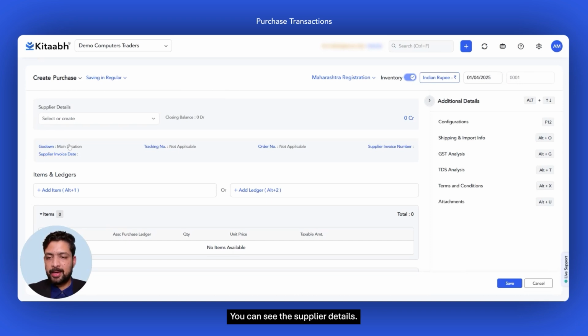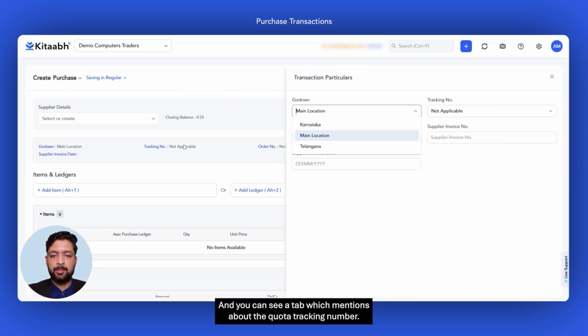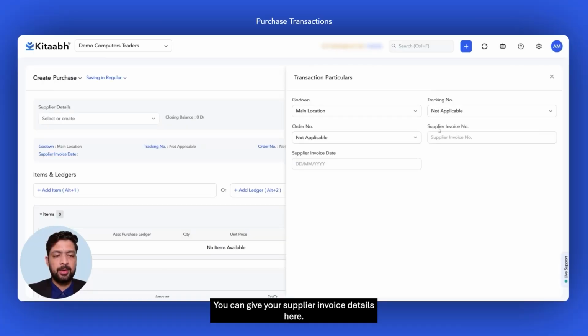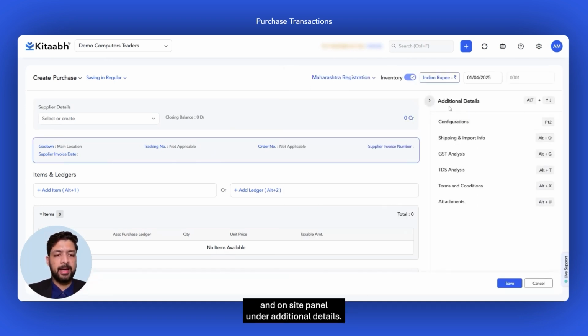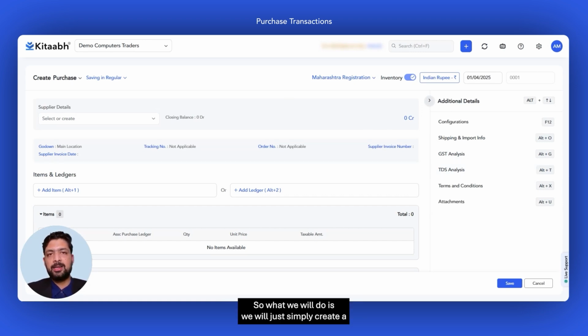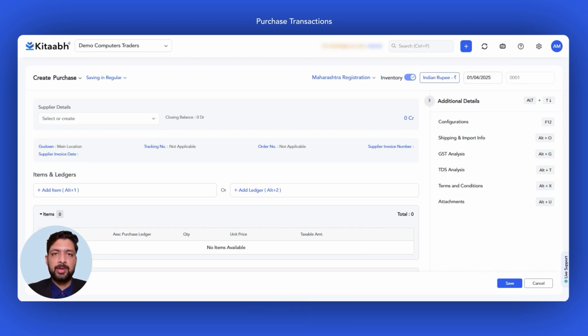You can see the supplier details, and you can see a tab which mentions the godown, tracking number, and the order number. You can give your supplier invoice details here and the supplier invoice date. And on the side panel under additional details, you have multiple sub options like configurations, shipping and port information, GST, TDS, terms and conditions, and attachments. So what we will do is simply create a standalone purchase transaction, and we will break down the additional details into multiple sub videos for us to easily understand different intricacies.